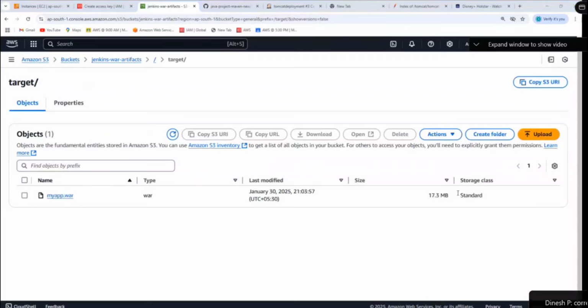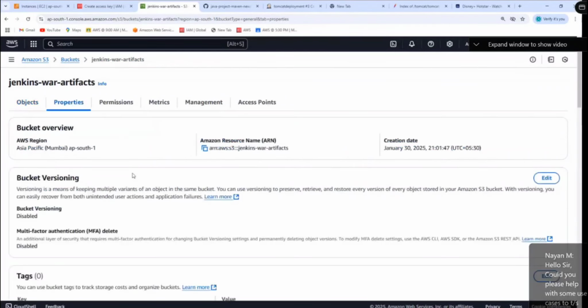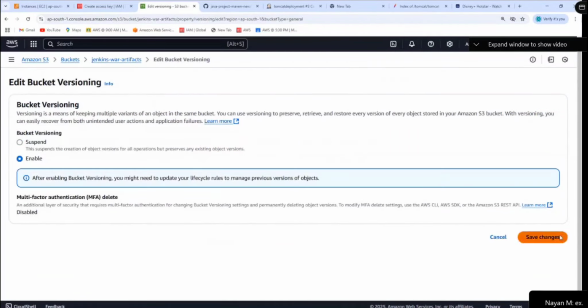Yes. So if I change the code again, the build will happen or not? So go ahead, what do you do? You can go and enable the versioning for this bucket. Go ahead and enable the versioning.